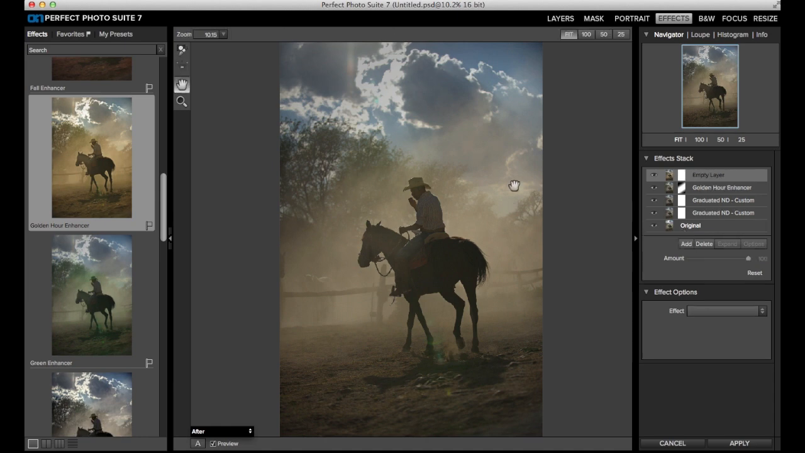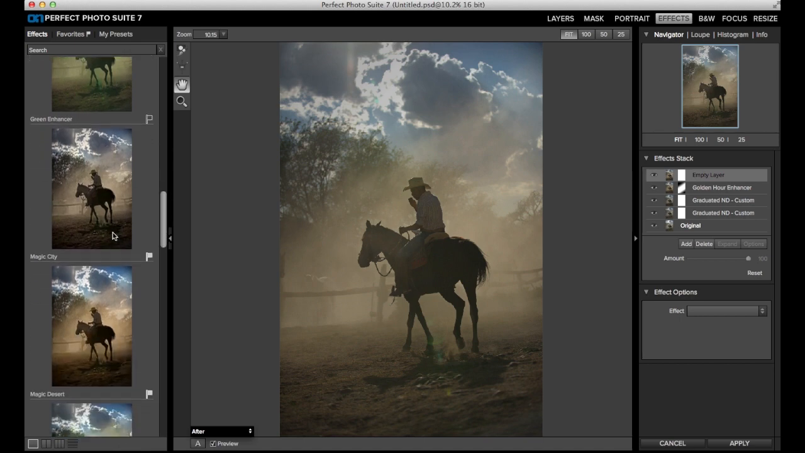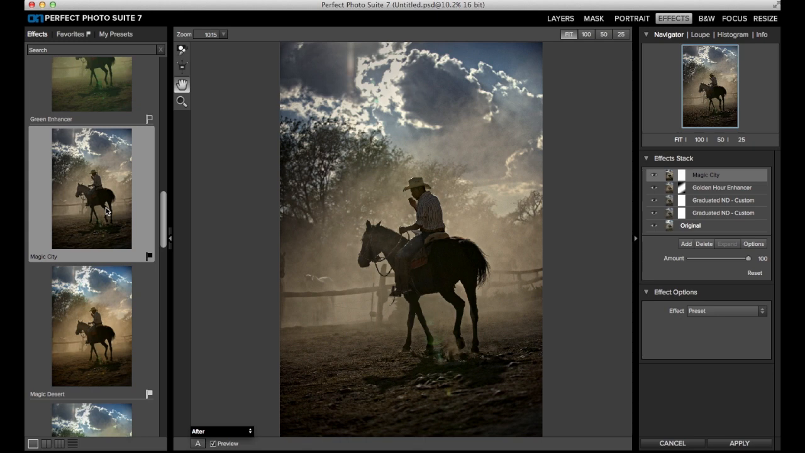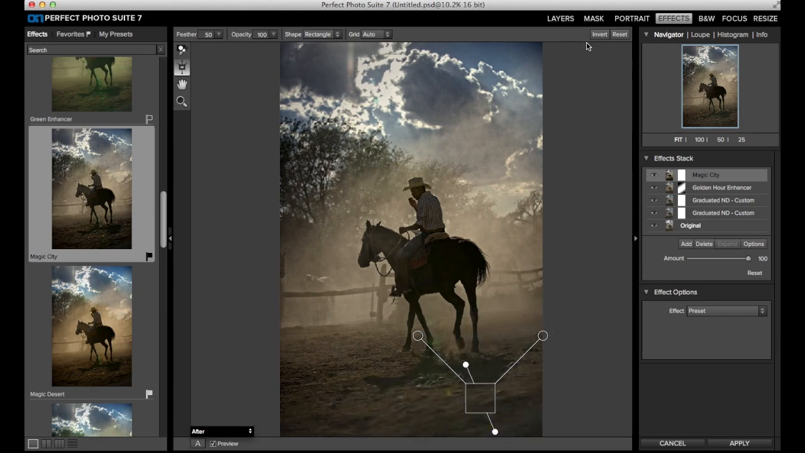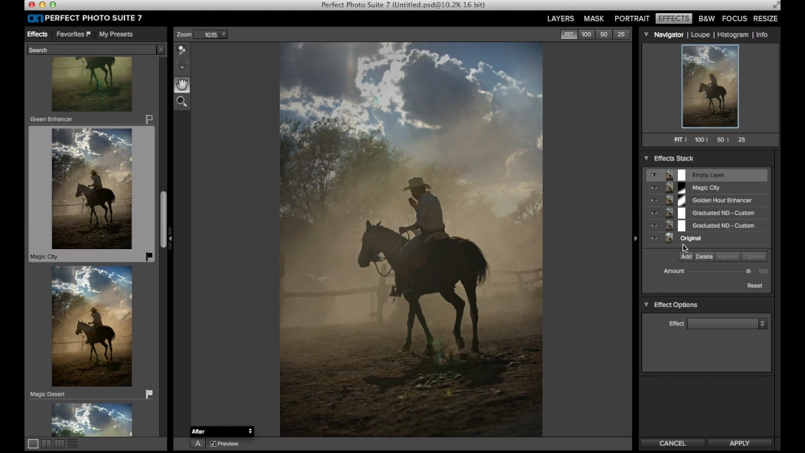Okay, now I'm going to add another. I'm going to scroll down here. Now Magic City is actually a preset that makes everything just a little bit more poppy, a little bit more contrasty overall. Now that is way too much for the overall image. I think I just want to use it down here on the ground. So again, I can come back over here to one of my masking tools, click on it, rotate, and invert. So now you can see that it's just here on the ground. And I'm going to back off the strength, the amount a little bit by using my slider in the stack here. And then I'm going to add another empty layer.